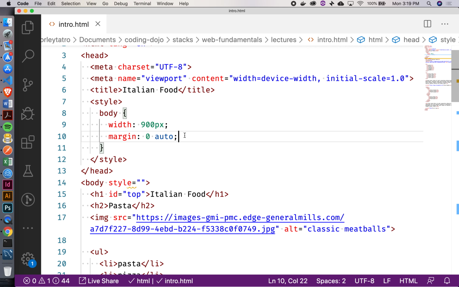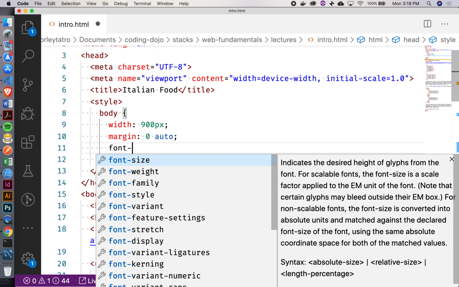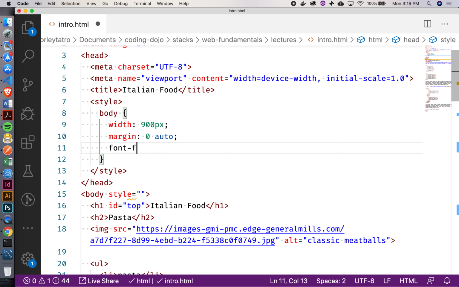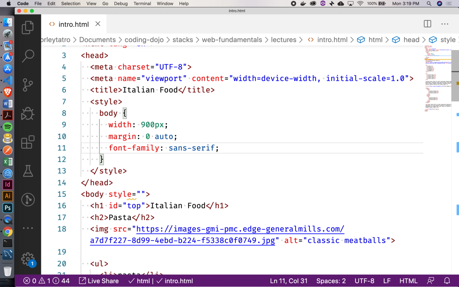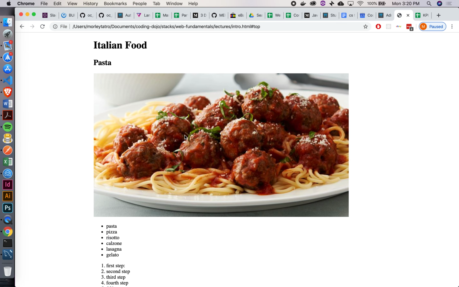So inside here, I can say font family. Oh, not family. Sans serif. Okay, you can see that changed all the items in here. Does anybody know why it's changing everything on the page? Because all the text is inside the body. Correct. Yeah, exactly.